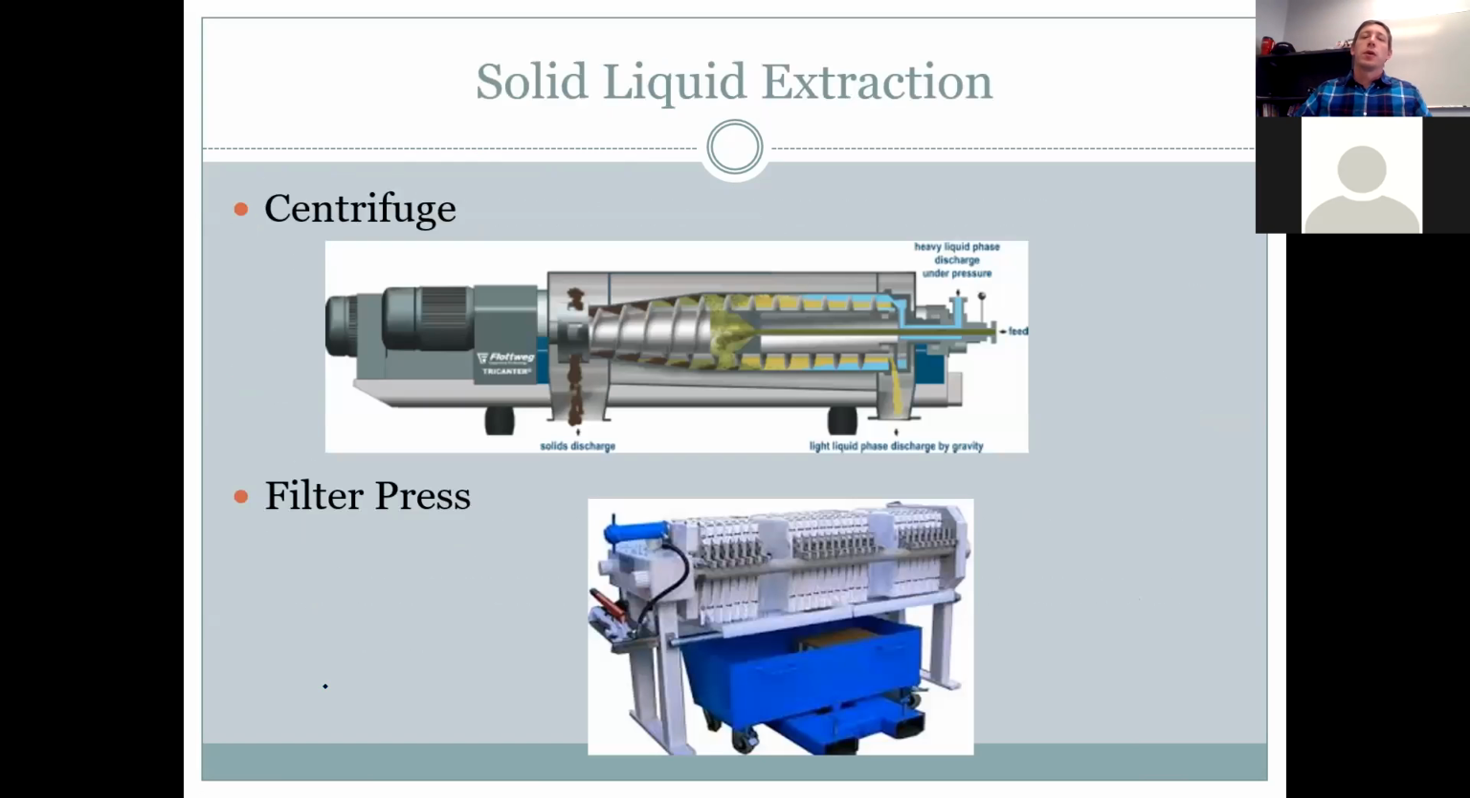These are two more things that I don't want to spend too much time on today. I want to talk about them when we get them into the lab. We'll throw some videos up from YouTube, and we'll talk about them in the lab. And that's where we're separating solids from liquids.